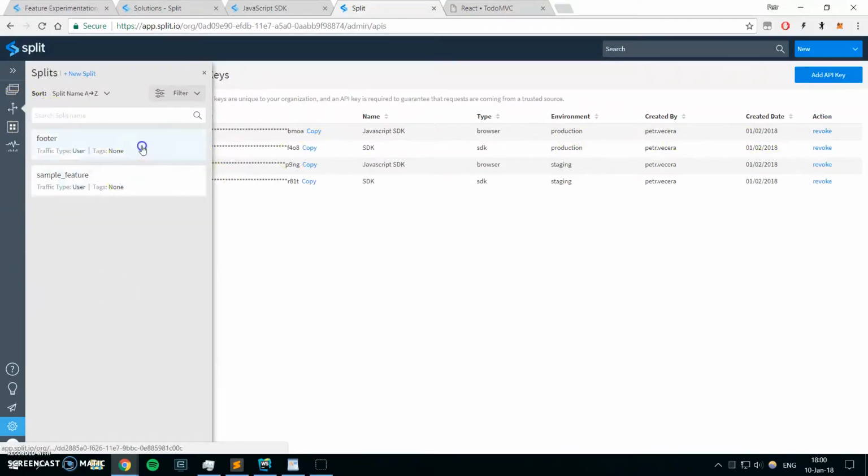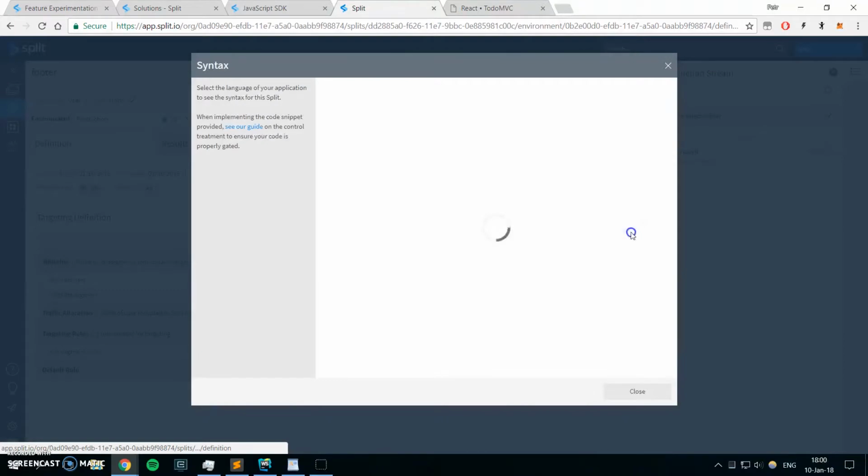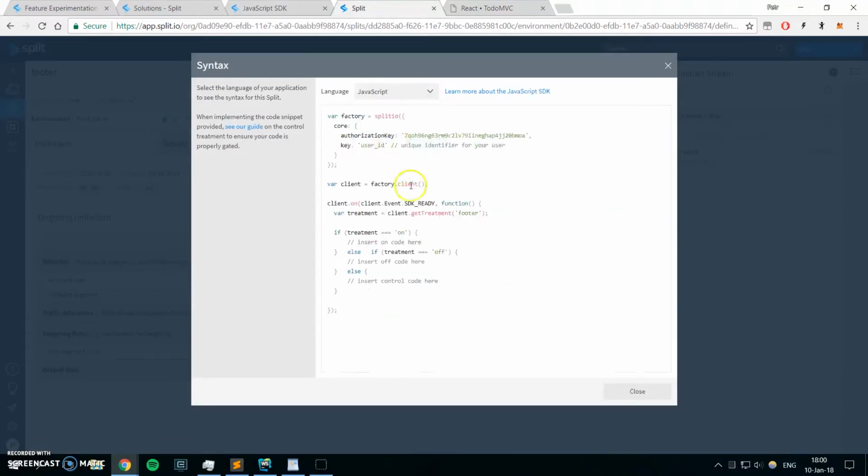So let's go back to my split. JavaScript. So first we will need to initialize Split.io.